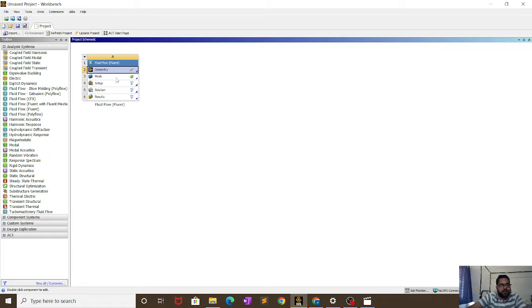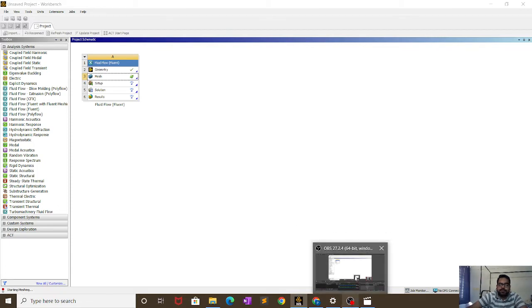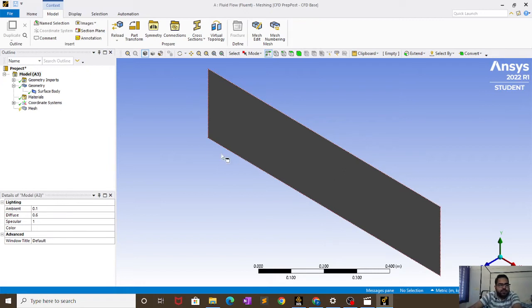Now we'll go for meshing. So we'll double click on mesh. Now you can see here in the left bottom corner it says starting meshing. So till it starts, we can wait. I'll be pausing till it opens. This is the meshing interface. You can see that the geometry has already been imported.